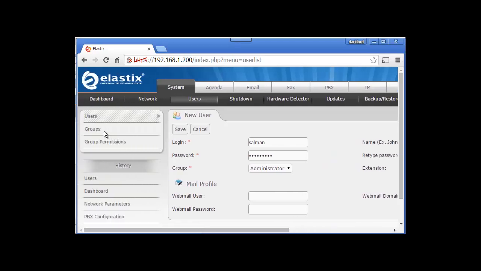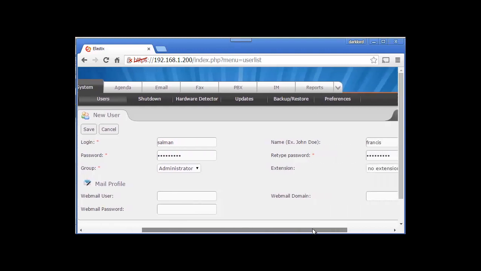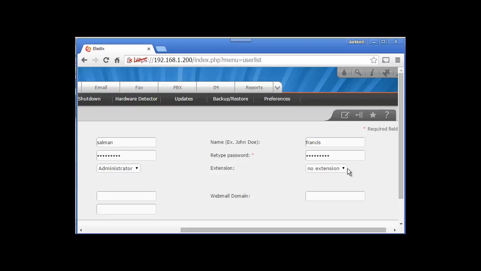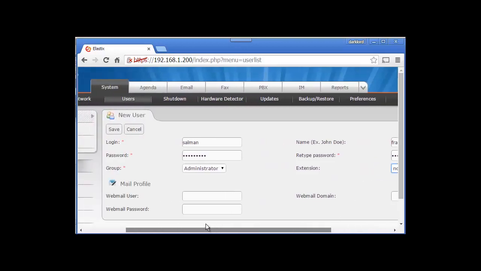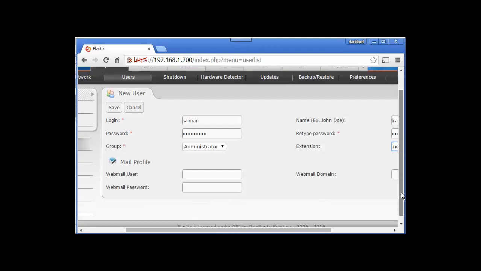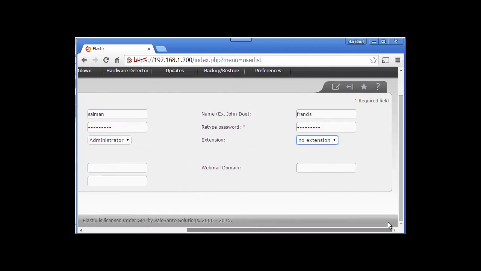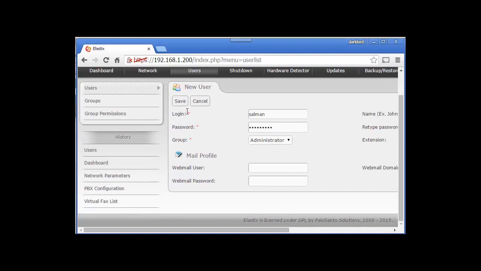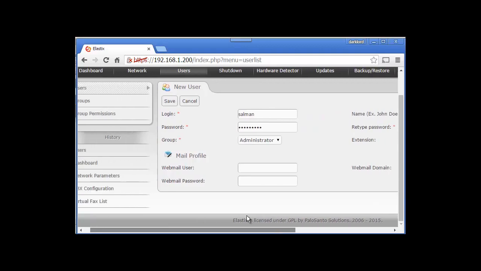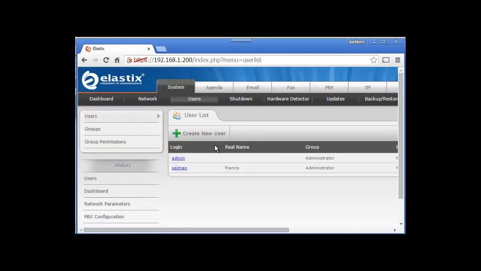You can create more groups from here. And anyway, I'm just going to put myself in the administrators group. My extension, at the moment we have not defined any extension, so I cannot assign one. So anyway, once I am good with my credentials, I'll just save the changes, and you can see I have successfully created one user.